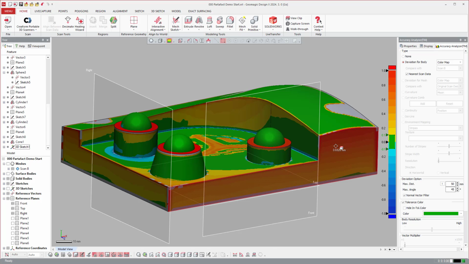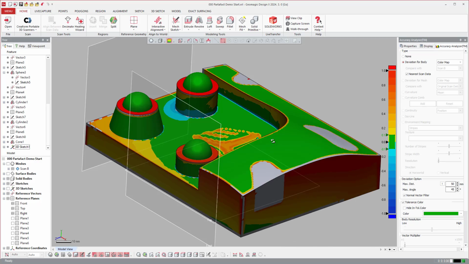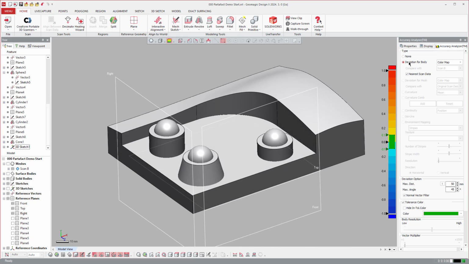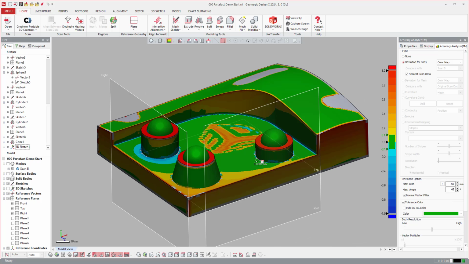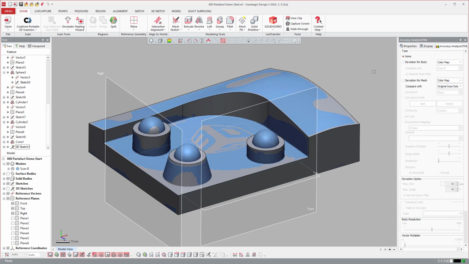But you'll see here that it gives you a 3D comparison, so you can figure that stuff out before you go ahead and try to manufacture a part. So you have this ability to run deviation for body at any moment during the process of modeling to check your 3D compare against the scan data to see if you're modeling what you intend to model. So we'll just toggle that back off.